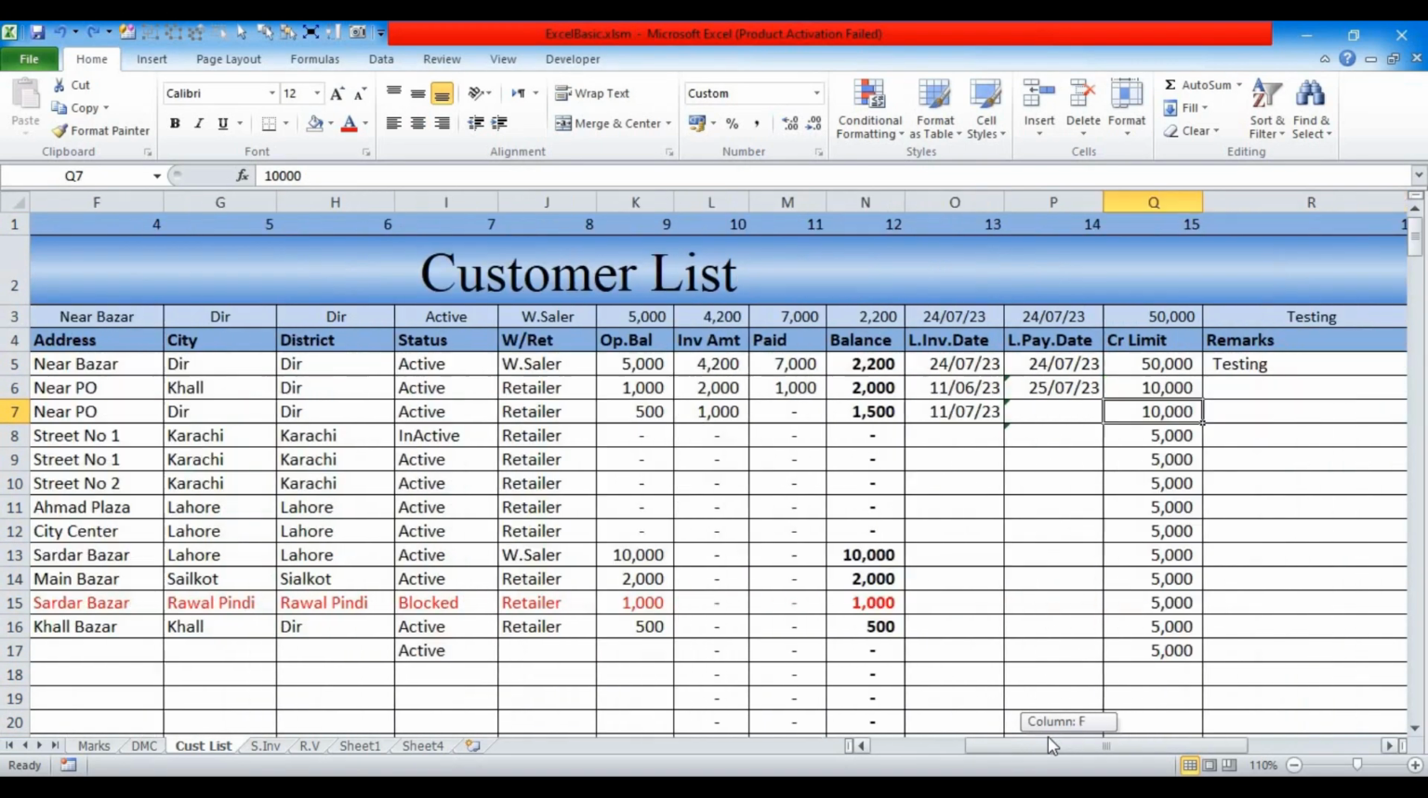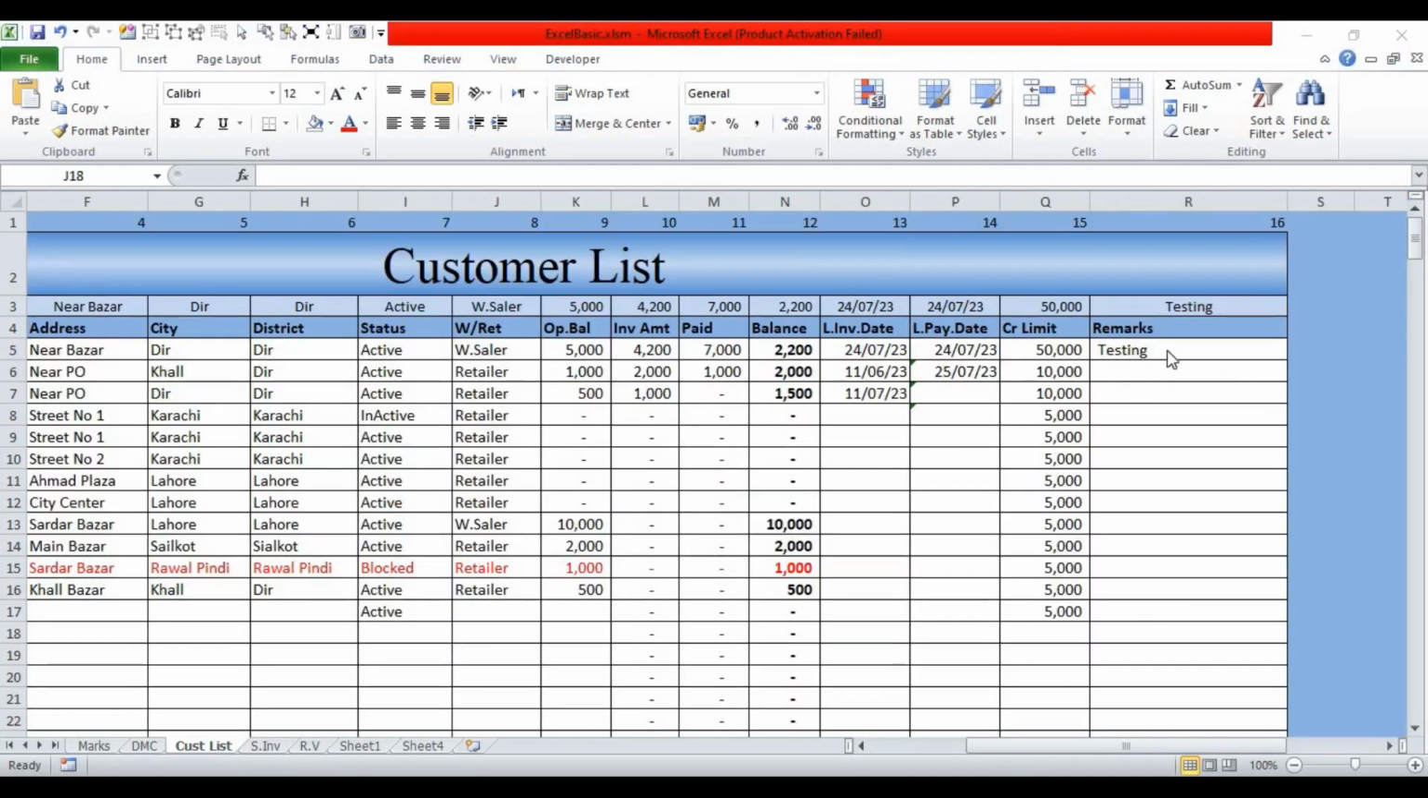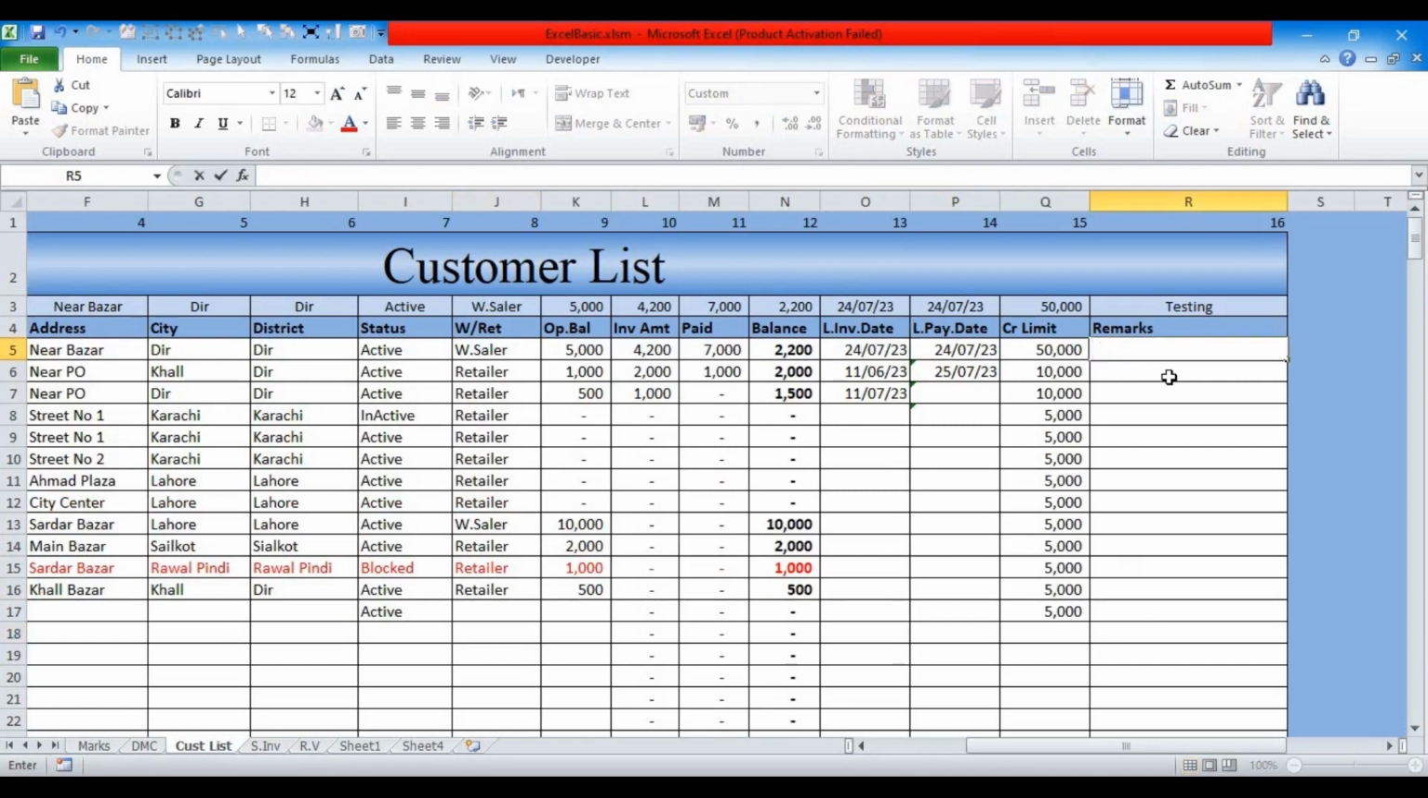I want to apply a conditional format for the credit limit also. Like always, I'll try the formula here first, and the formula should be that this credit limit, that the balance should not be greater than the credit limit. So I'll press equal to, this balance should not be greater than this credit limit. I'll fix the columns by pressing F4 twice, F4 twice, press enter. It returns false. As I fill the formula, it will return true.